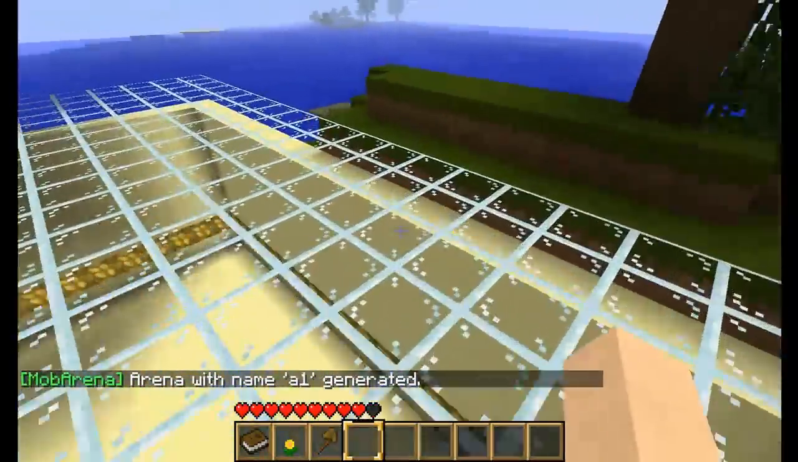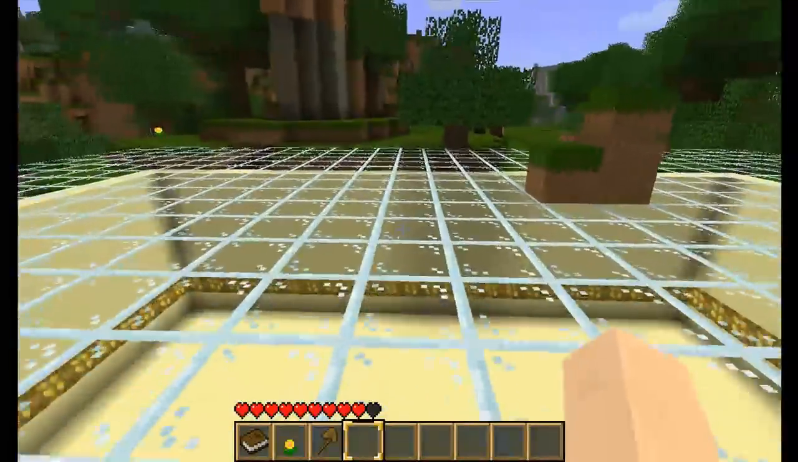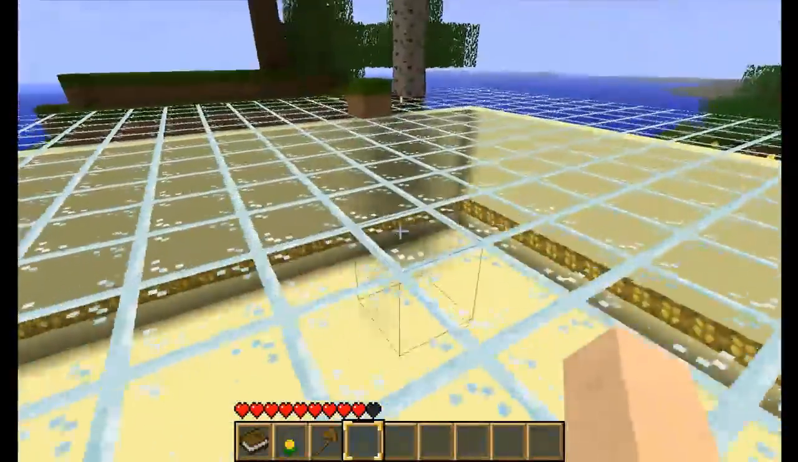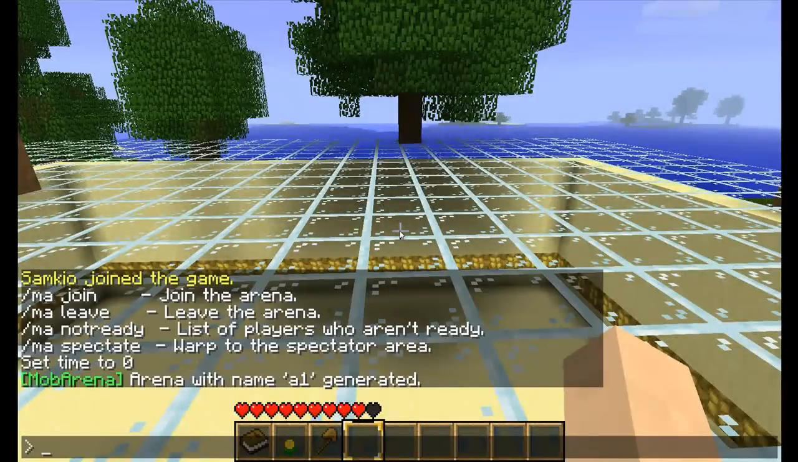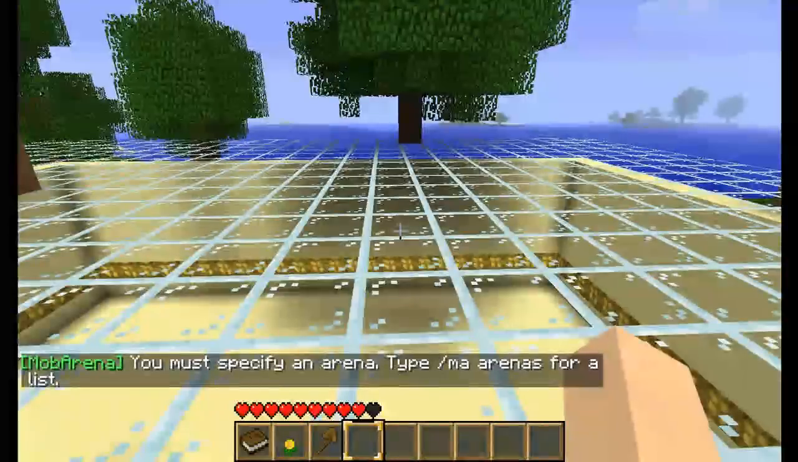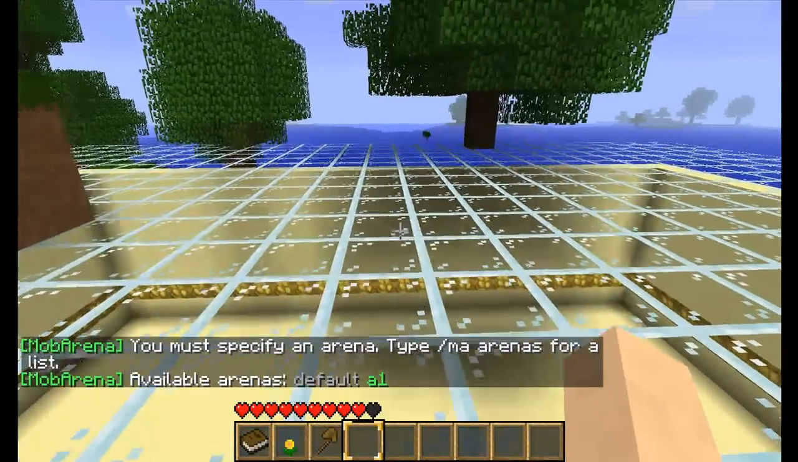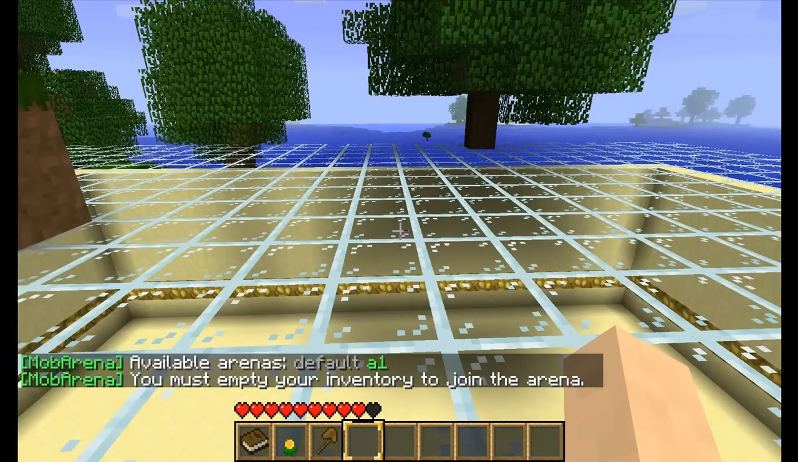This is just a default arena, and you can change this to your needs. So, I think we should first have a go at the arena, just to see what it's like, and then we'll get on to the other stuff. So, let's do MA join. Oh yeah, we need to specify arenas. So let's have a look at the arenas. If we do MA arenas, we see all the arenas there are, and there is one called A1, as we've done. So let's do MA join A1.